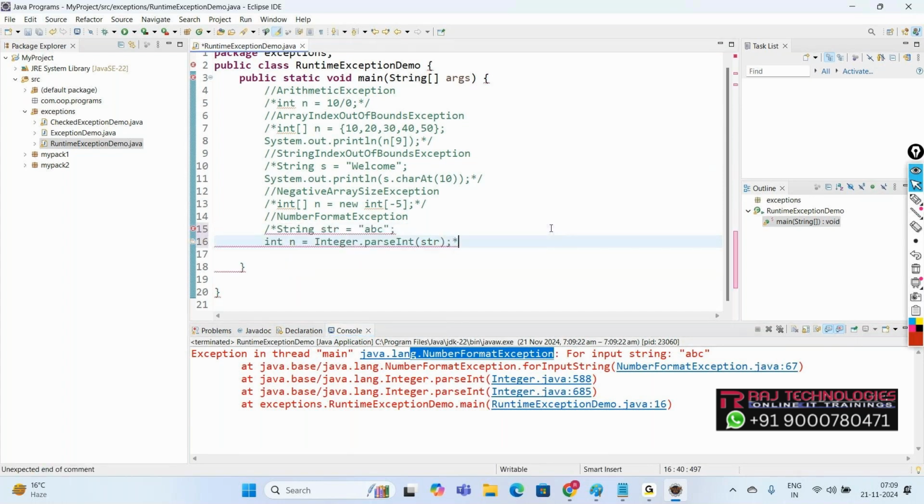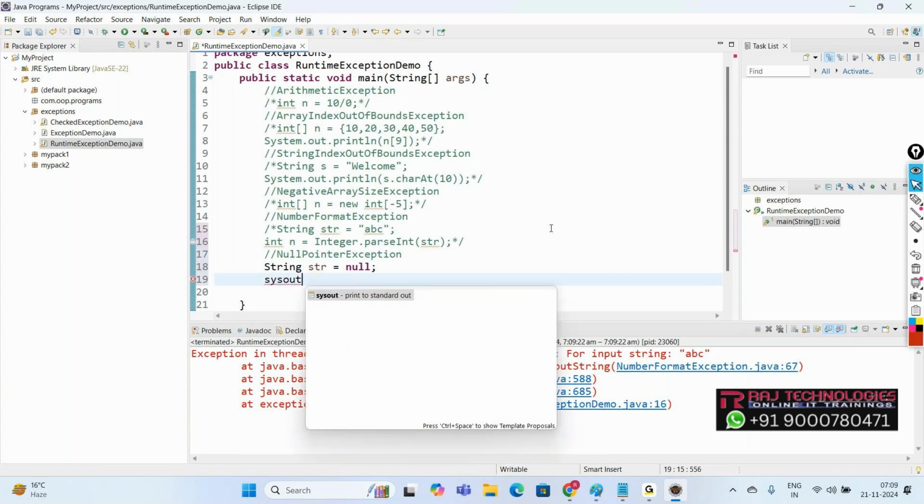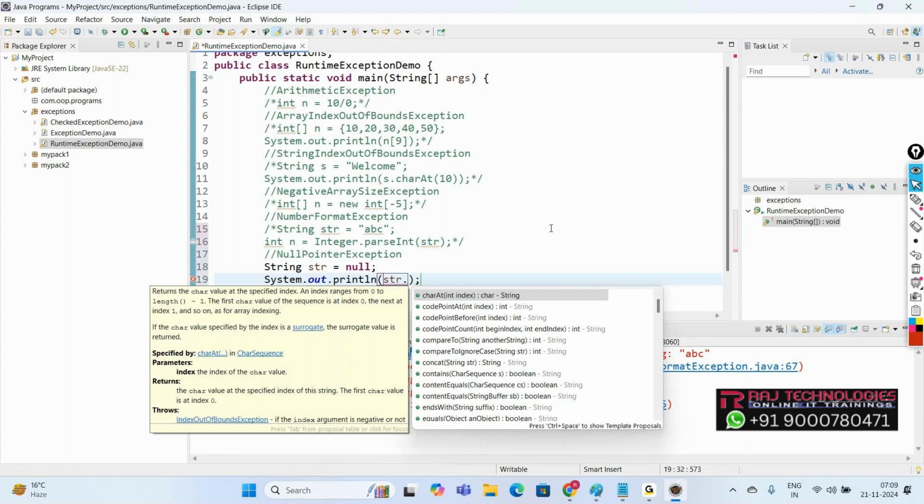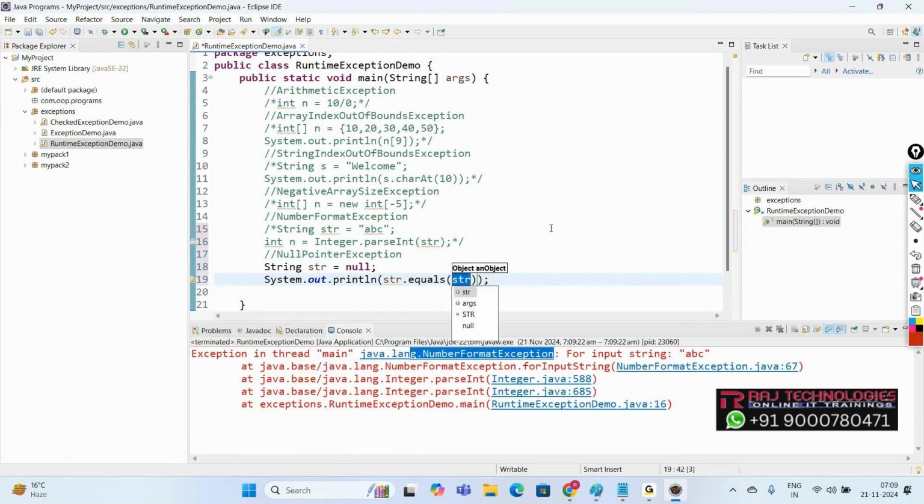Now, the next one, null pointer exception. If you take a string str equal to null, and this is not only for string, any object you take, if you are pointing to null, now by using this object, if you try to access any members of the class, since this str is pointing to null, then we get null pointer exception.